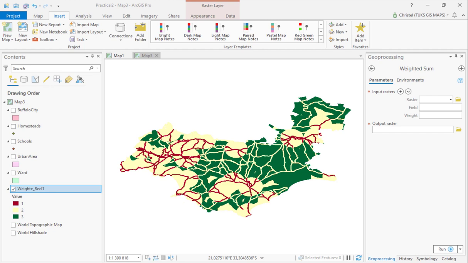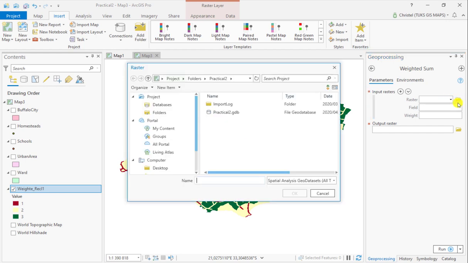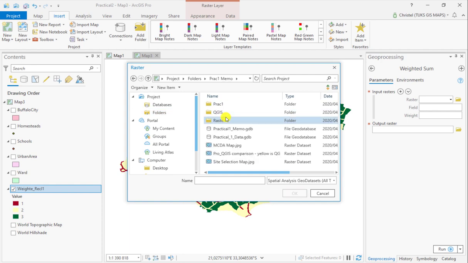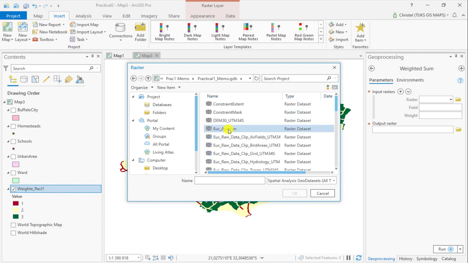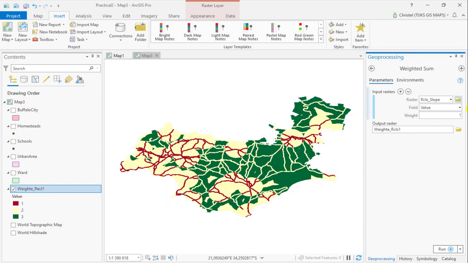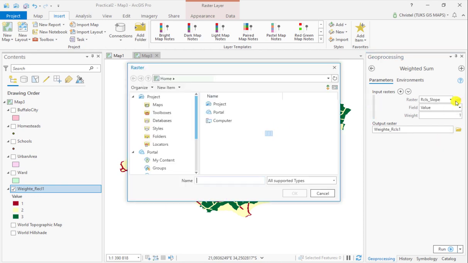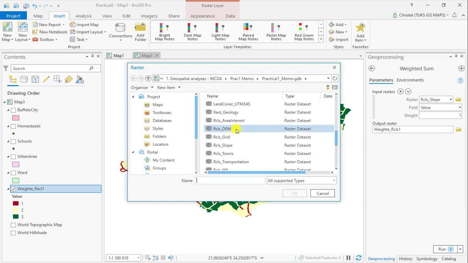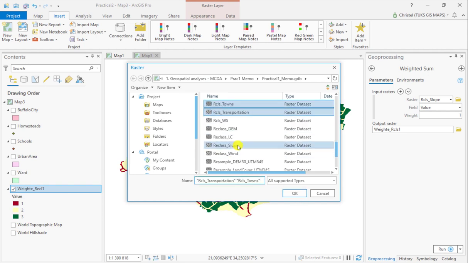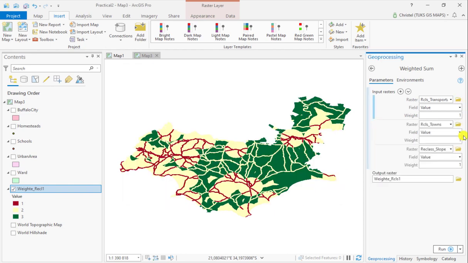A more dynamic tool would be the weighted sum tool, which you also find in your geoprocessing tools. Here, for example, you can add the same layers again. So I will add my individual layers that I had before for the other tool. So I'll add my slope and I would like to add my distance to towns and distance to transportation as well. See them all added there.